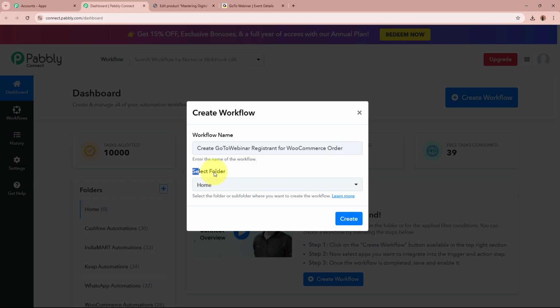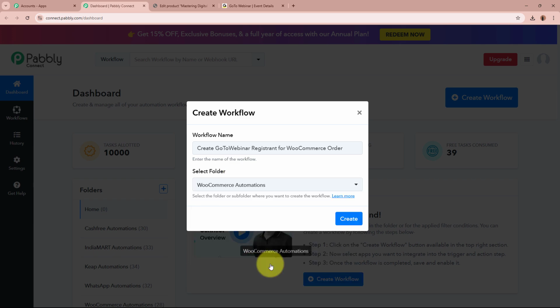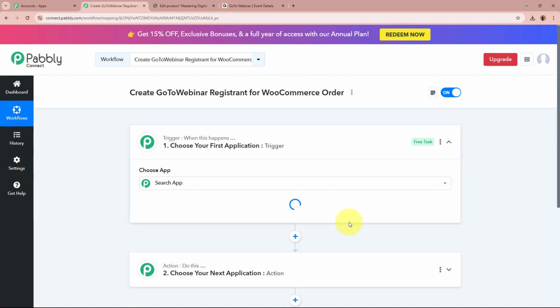After that, over here, it is asking for us to select a folder. So on the left side of my screen, you can see I have created multiple folders in my Pabbly Connect account, from which I'm going to select a specific folder in which I want to save this workflow. For that, click on this drop down. These are the folders from which I'm going to select WooCommerce Automations as the folder I want to save this workflow in. After giving the name to the workflow and selecting the folder, I'm going to click on this Create button in order to create a workflow.